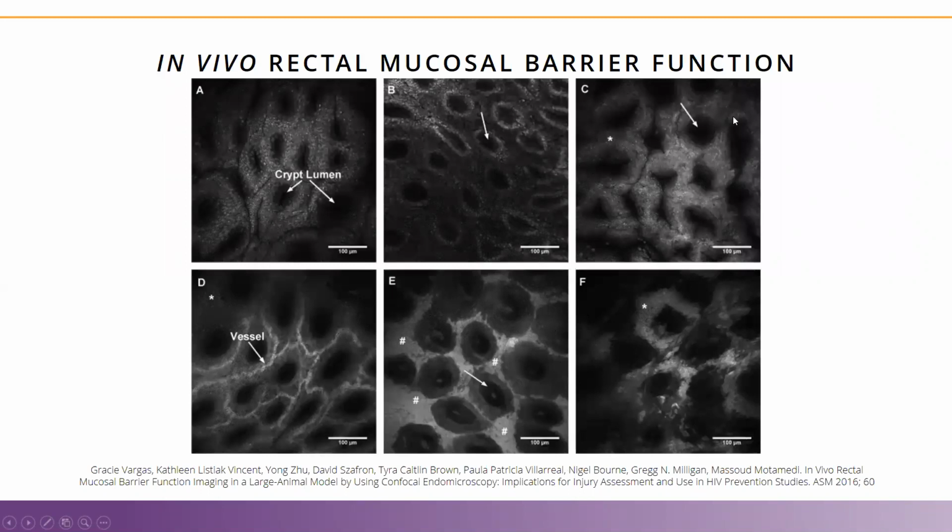So images A, B, C, and D, they are the normal images. So A, B, and C were captured with the acriflavin. So you can see the different cells and how they are organized. And image D was captured with the injection of FITC. So this FITC will start flowing into the blood vessels and it will give you the architecture of blood vessels.